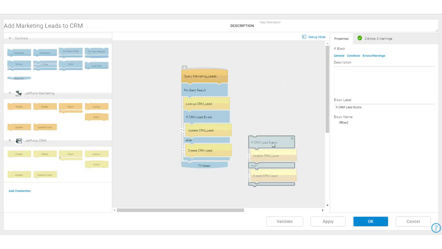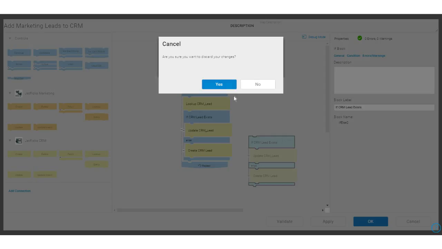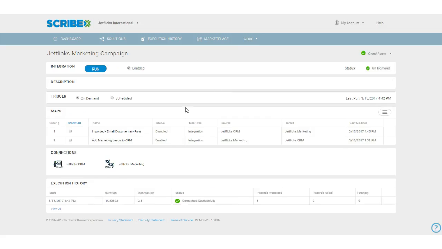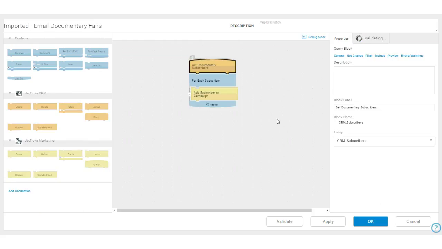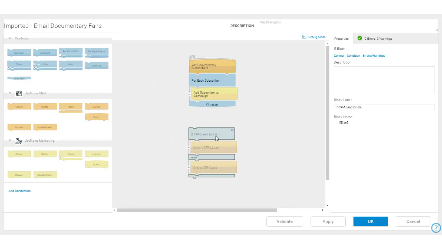This works not only within a map, but also across maps. So it stays in the copy buffer. If I were to cancel out of here and open a different map, I would be able to then paste that block into a different map, and it even works across organizations.